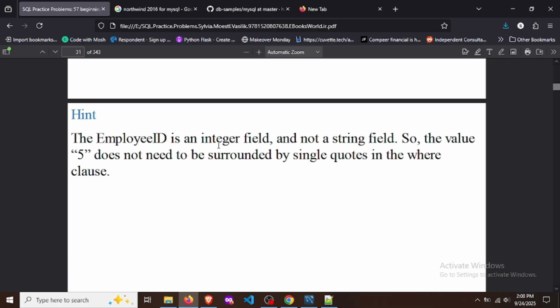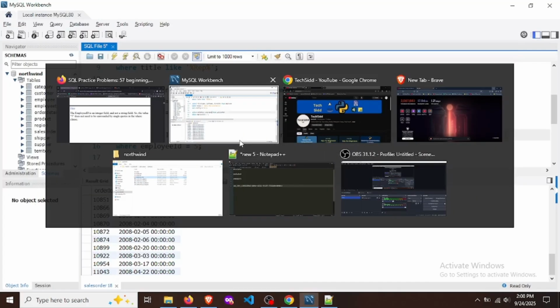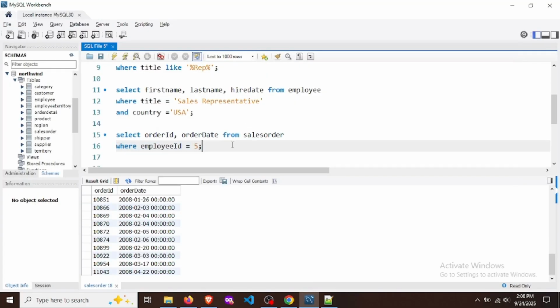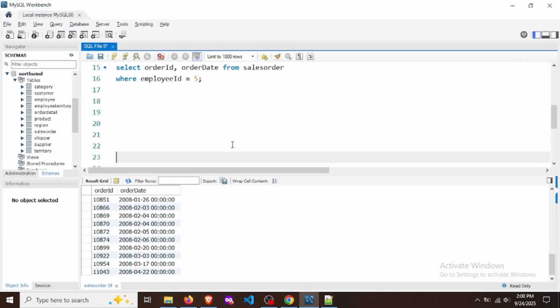So the employee ID is an integer field and not a string field. So the value 5 does not need to be surrounded by single quotes. Okay, we have done this. Let's move to the next one.